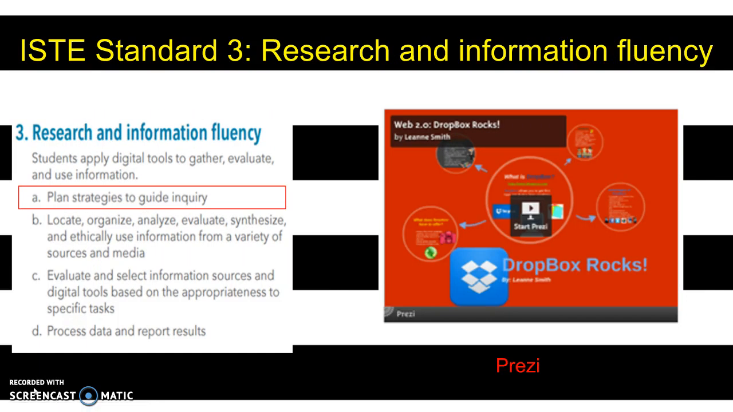This is IDT Standard 3, Research and Information Fluency. I have three examples. My first example is a Prezi. This was based off Substandard A, which says plan strategies to guide inquiry. I created an inquiry-based Prezi that started by asking the question, what is Dropbox? In order to get students actively involved by developing questions in their head and in hopes of finding the answer at the end.